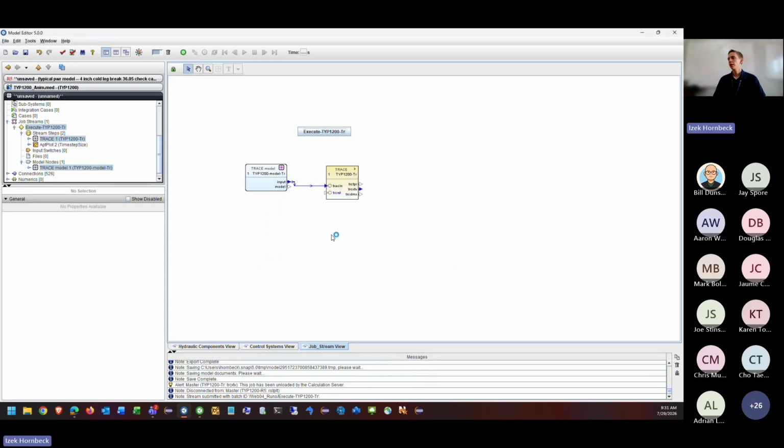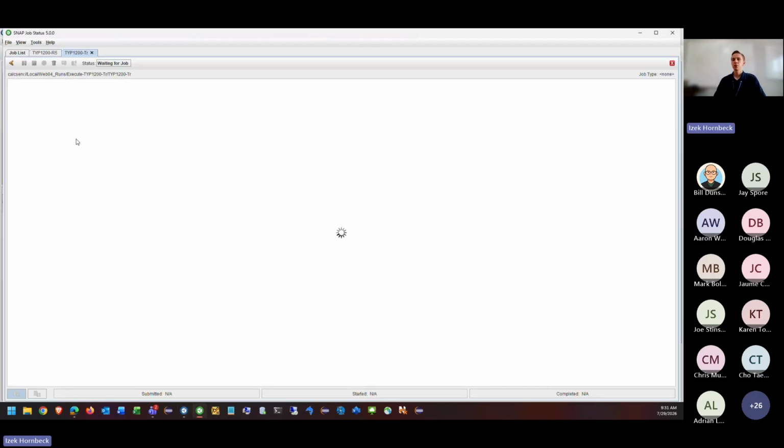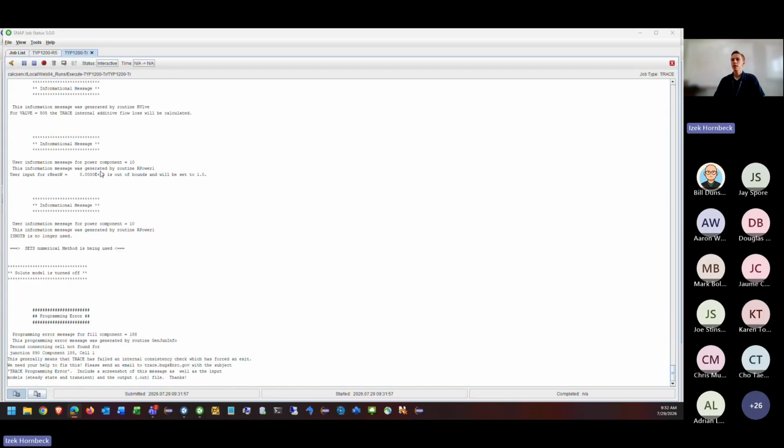This won't end up running for very long. It'll kind of freeze up, and then we'll have to just force stop, but we want some of the messages that it gives in here. So when we run it, it says there's something wrong with this fill component 188, and then it mentions this junction 890 that's with component 188.